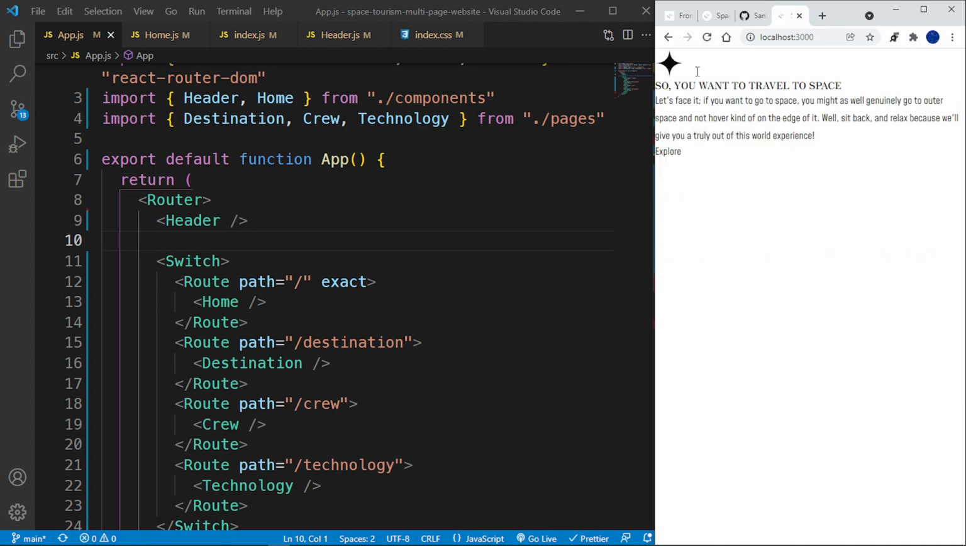When it does that, you can just reload it. So we have our header here, we have our text for the h1, we have our paragraph text, and then we have our button that goes to /destination. Fantastic. So let's go ahead and style out our home page.